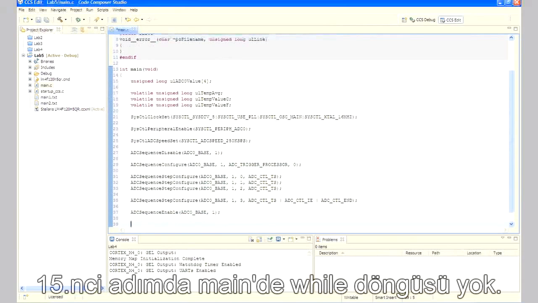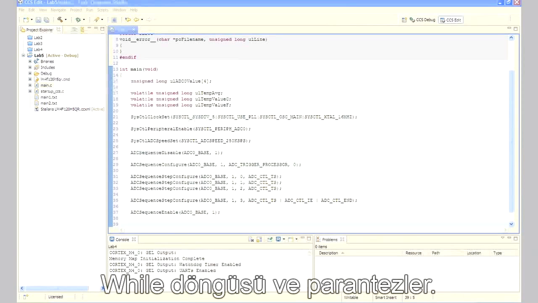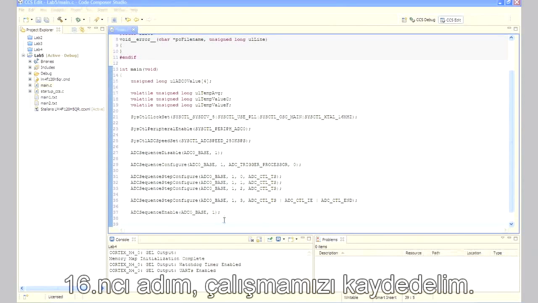In step 15, still within main, add a while loop to your code. Add a line for spacing and enter these 3 lines of code. That's a while 1 with the open and closing brace. Go ahead and step 16, save your work.